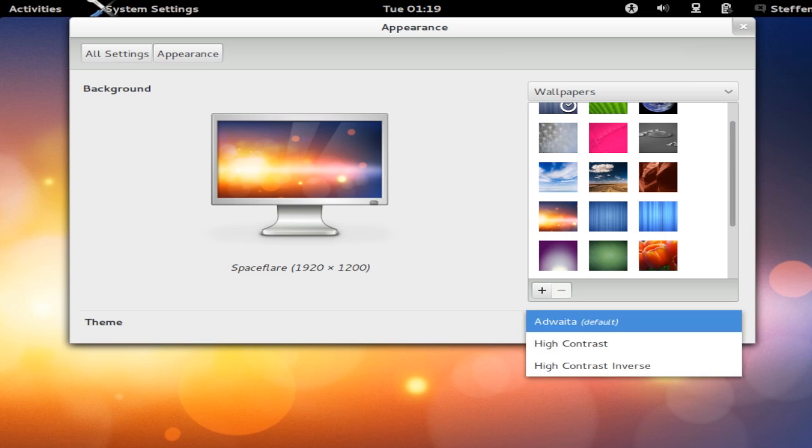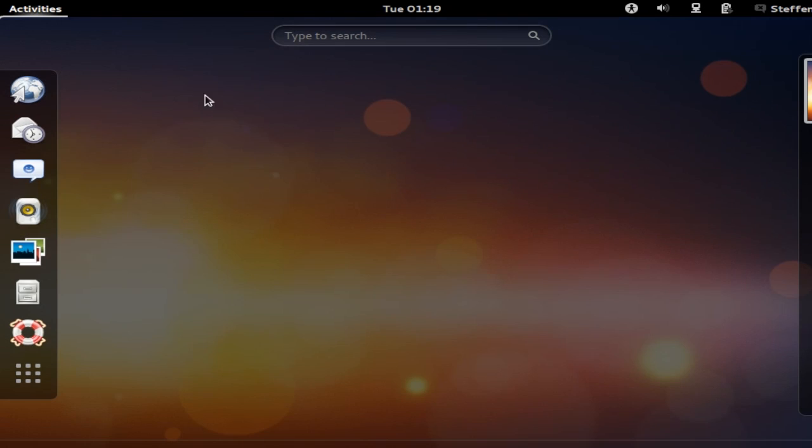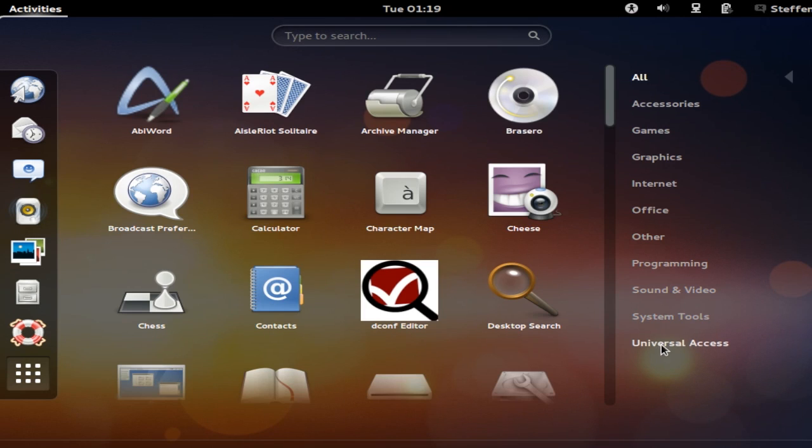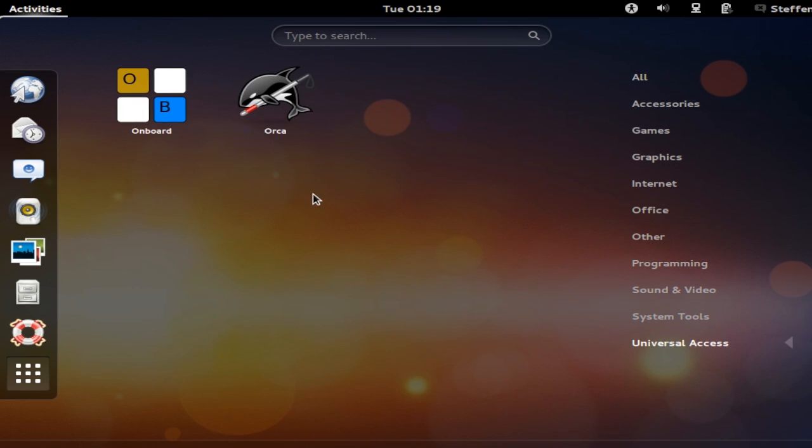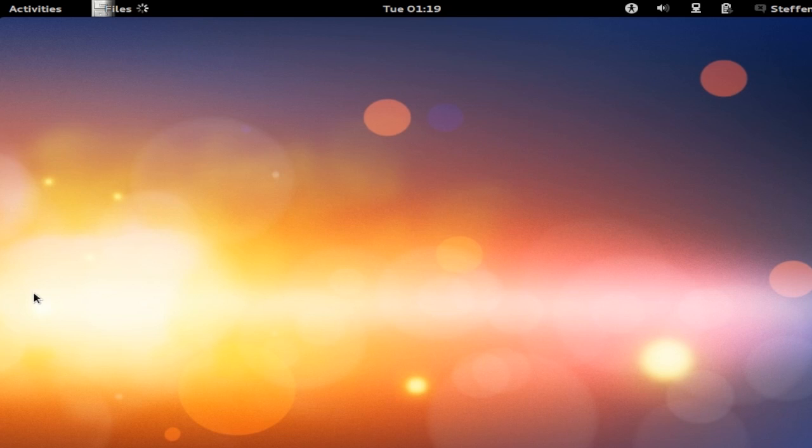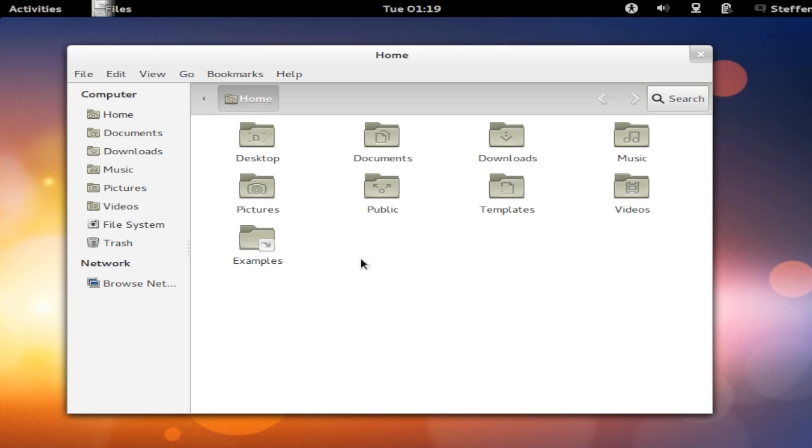The theme is of course Adwaita, which is the default GNOME 3 theme. If we go back to activities and go to show applications, in universal access right here we've got Orca and Onboard. So if I open up the files, you will see that it is obviously the standard Adwaita, I don't know how you pronounce that, theme that we've got on this version of Ubuntu 12.10.